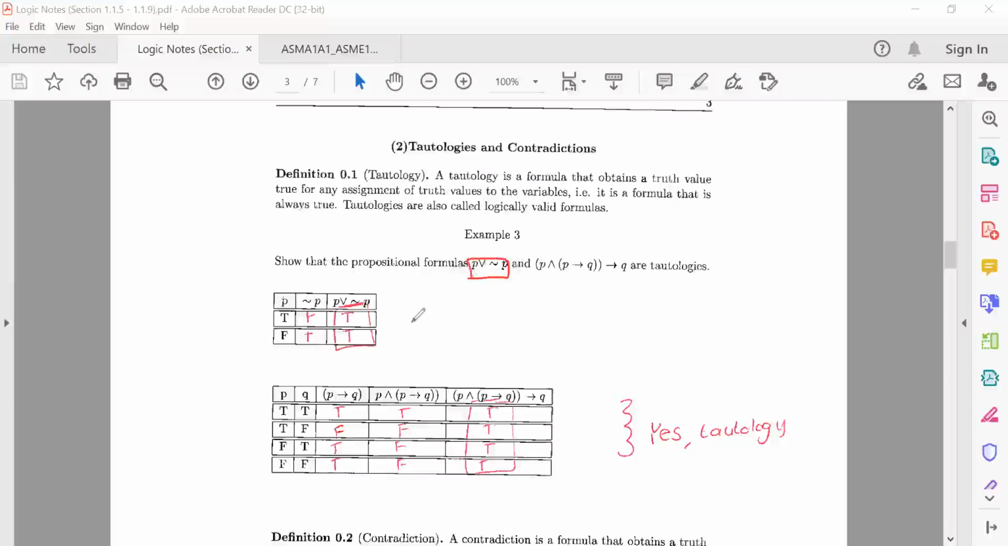So we have P or not P. Obviously, there's only one variable there. So 2 to the power 1 is just 2. You see, I just have true or false as my two options. Then not P will just be false, true. And if you take P or not P, you see it's true, true. Now, this means it's a tautology.